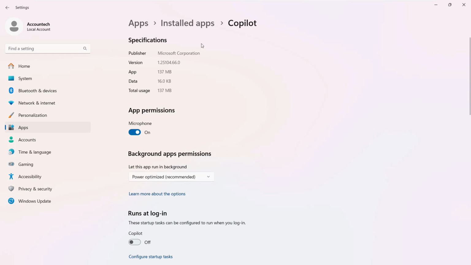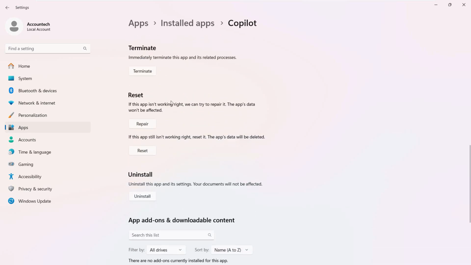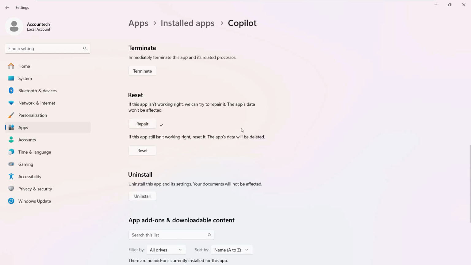Whatever that application is, you will find these options in all of them. If we scroll down a little bit, we will have an option to repair it. Click on repair. It will immediately start the repair. And after that, just try running it.